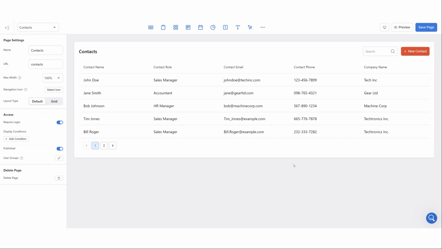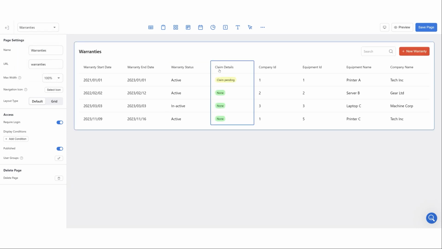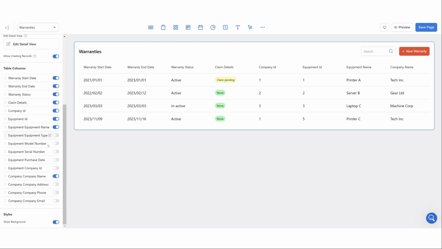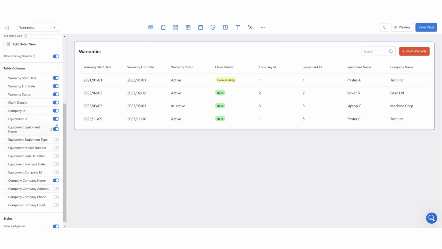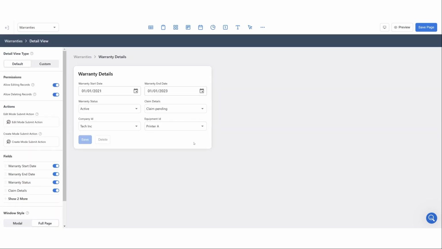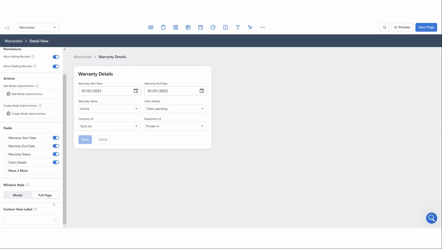Before we go into the application, I'll look at the other pages. So let's look at warranties first. The warranty is very similar to how the contacts are set up. I just use a table block with the following columns all hidden. All I wanted to show is the equipment name from the equipment sheet and the company name from the company sheet. And the edit detail view is the same format. I just use full page.